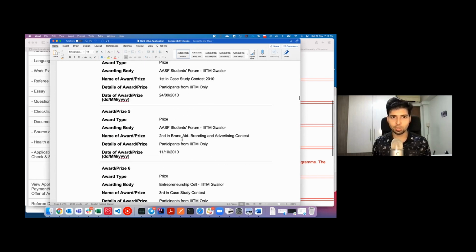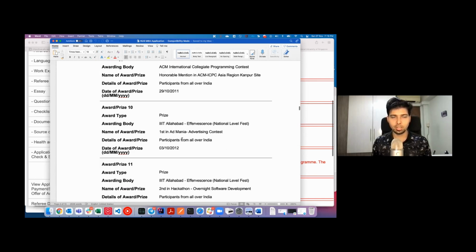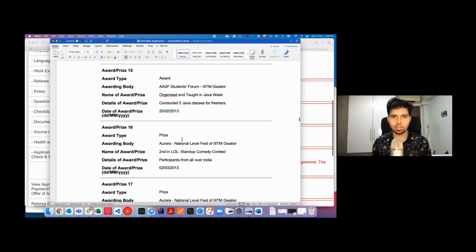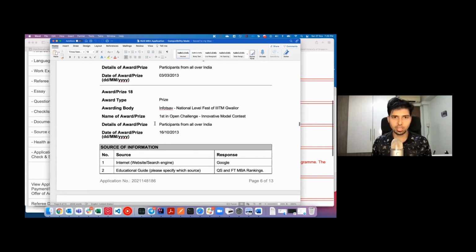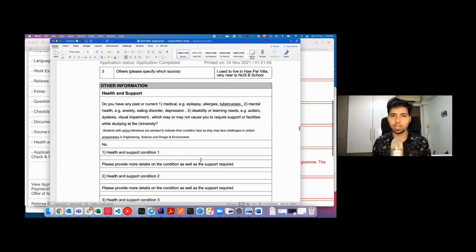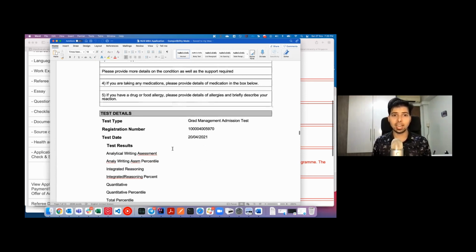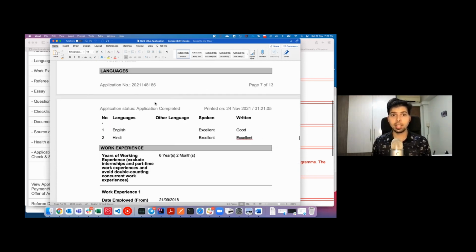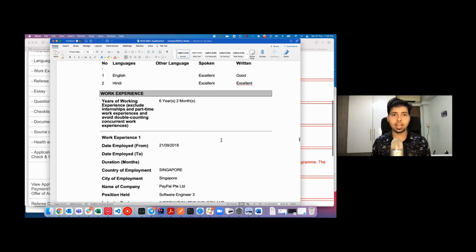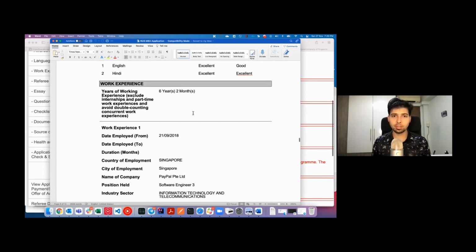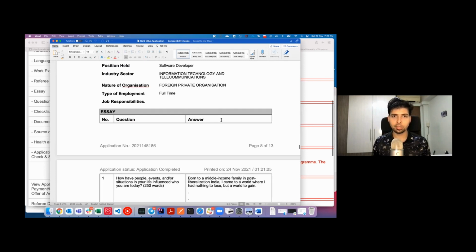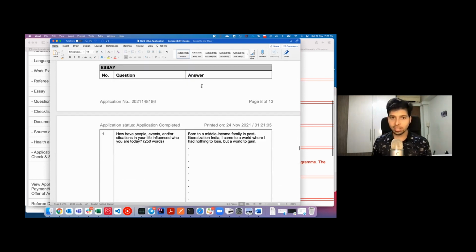So we go on. Awards and prizes are going on. Okay, so here the awards and prizes section ends, and then I have to mention where I came to know about them, how I came to know about the NUS MBA program, what is my health status, do I have any disability, and then my GMAT score, then the language as you can see here, and work experience, 6 years of work experience at Walmart and PayPal, and finally the essay question.